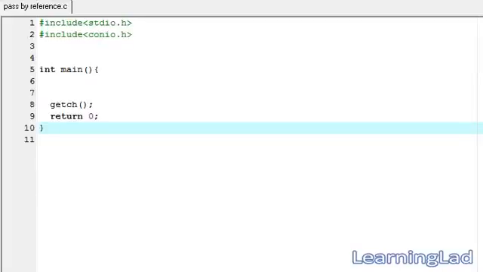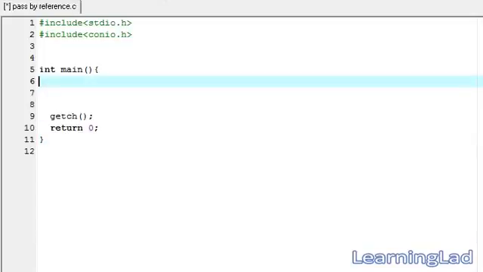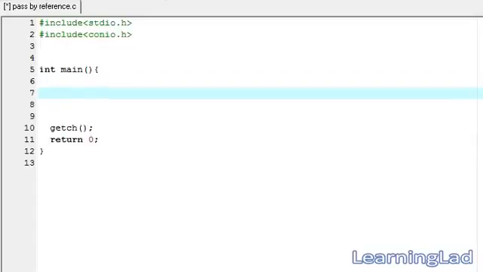So in this video tutorial we're gonna see how we can pass the address of a variable to a function, and this is also called pass by reference in C. So let's begin. For demonstration purposes, we're gonna create two variables and assign those variables some values.